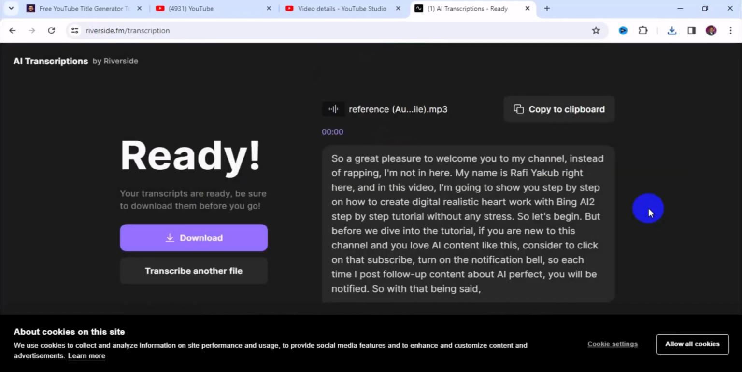So this is how to transcribe your file from an audio file into a text like this, a step-by-step tutorial.